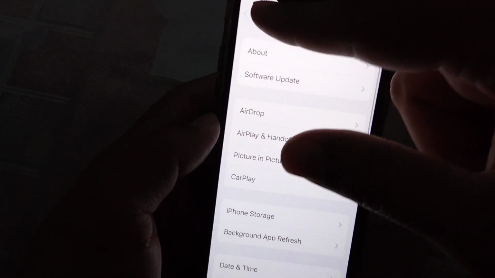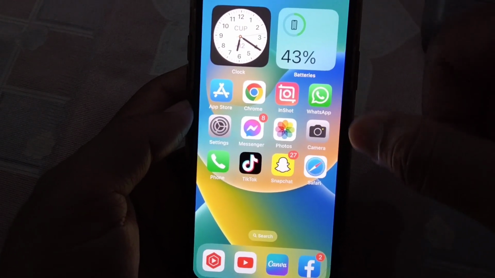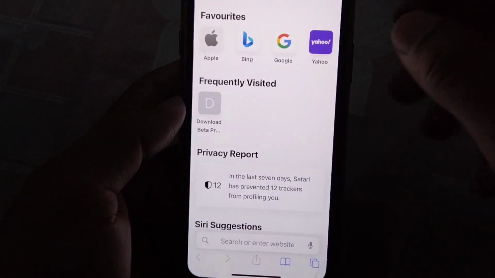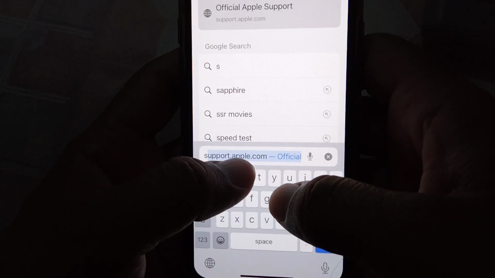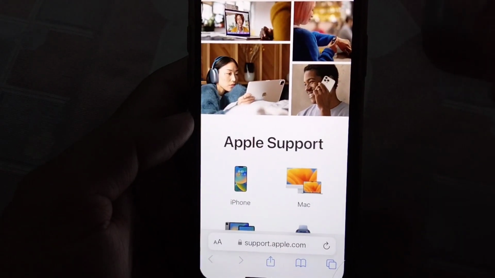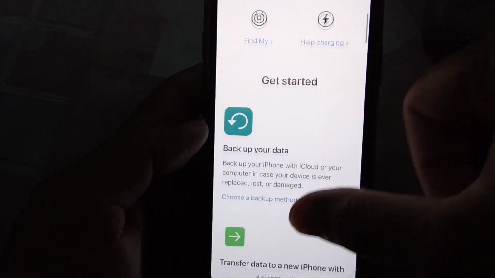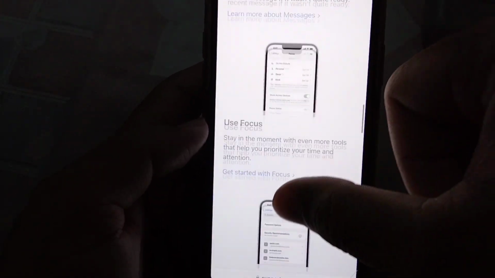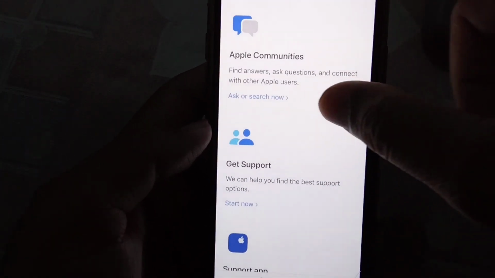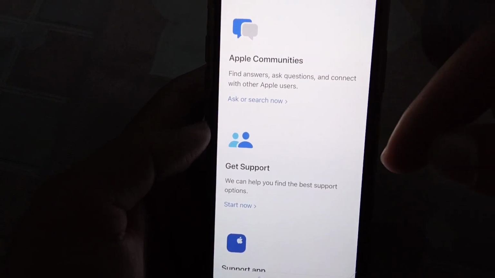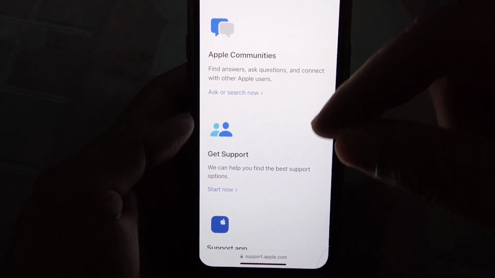So guys, the final and last solution to this problem is that you will have to contact Apple Support. Open Safari, type here support.apple.com. Here it is. Then select your device, scroll all the way below, and then tap on Get Support. From here you can get official Apple support from the Apple authorities, which will help you to fix your problem.